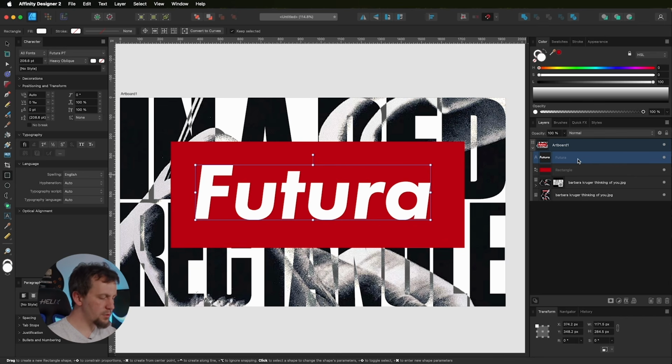Now, we want the rectangle to be sized exactly to our text. It is important to know that whatever we select first is going to be the thing that everything else gets scaled to. If we select the text first, that means the rectangle is going to get scaled to the text size, not the other way around. So we'll select our text first, hold Shift, and then select the rectangle.